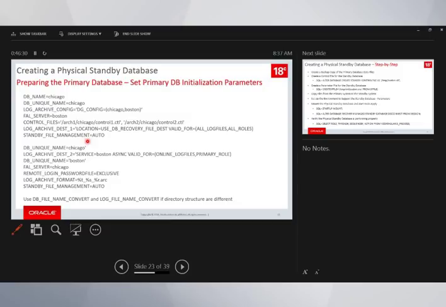So if you do set it to manual, then we need to manually add the data file on the standby sites. And when you have multiple standby sites, it is going to be a very tedious task. So it is always recommended to use the standby file management as auto.